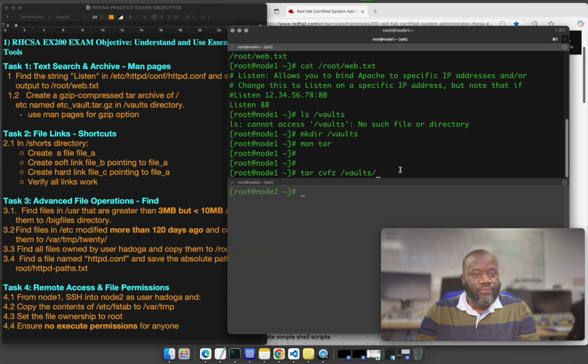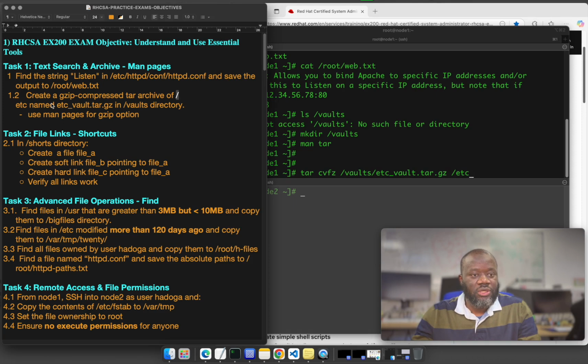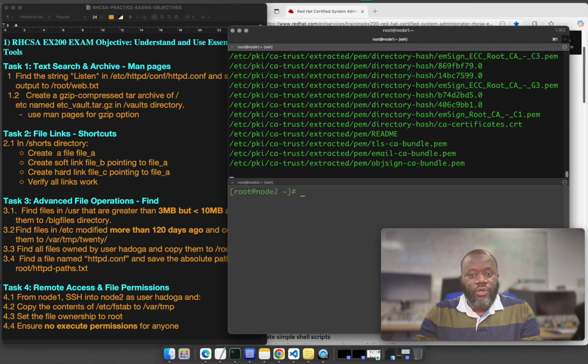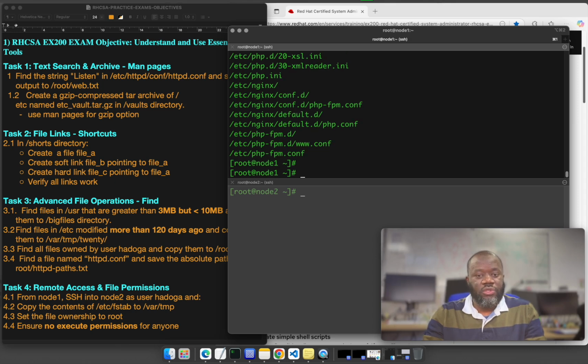We're going to call it etc_vault.tar.gz, and of what directory do we want to archive? /etc. So you see, that's the syntax, /etc, this is the name, and that's it. So if we hit enter, it's going to archive, it's going to create that.